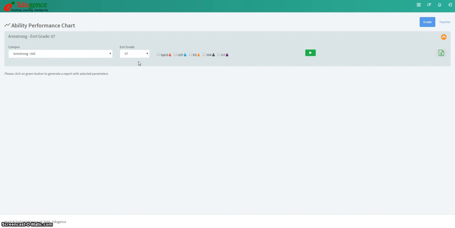Now, what you're about to see are actually not real students. This is a demonstration module. So even though this says Armstrong, these are not Armstrong students or their IDs or test information. To generate the report, click on the green box.